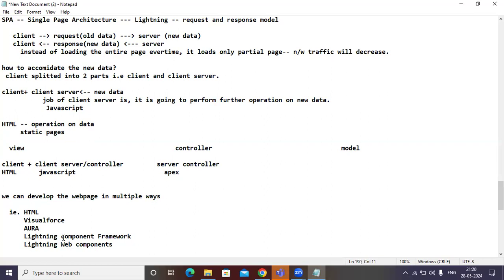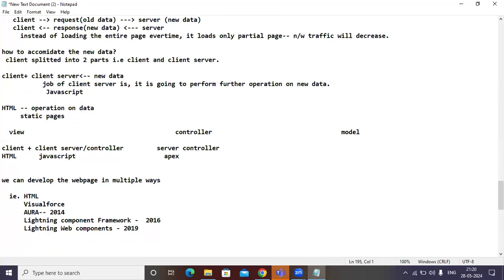Aura was released in 2014, and Lightning Component Framework was released in 2016. Whereas LWC was released in 2019. The first version of Lightning Web Components came into the market in 2019. The ultimate goal of all these four is to create the web page only. But the approach is different, and the web page behavior will vary from one technology to another technology. Understand the point here?